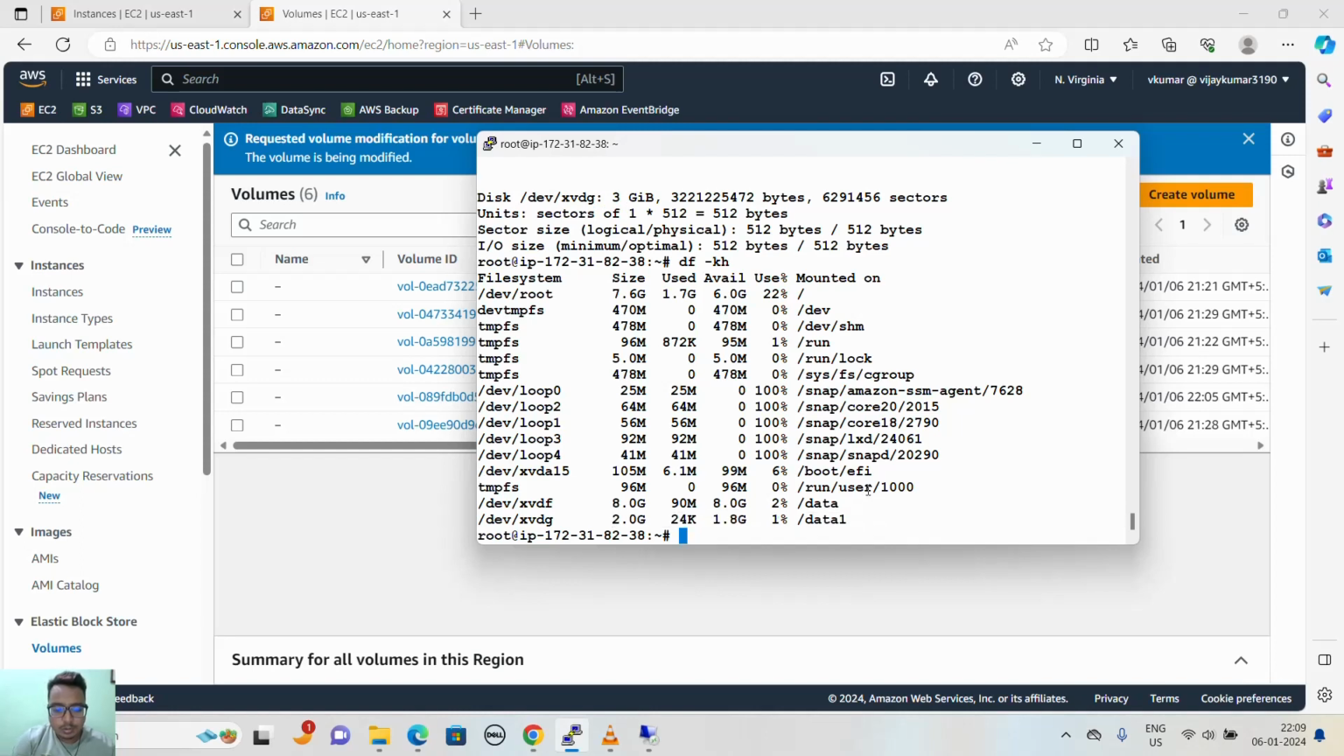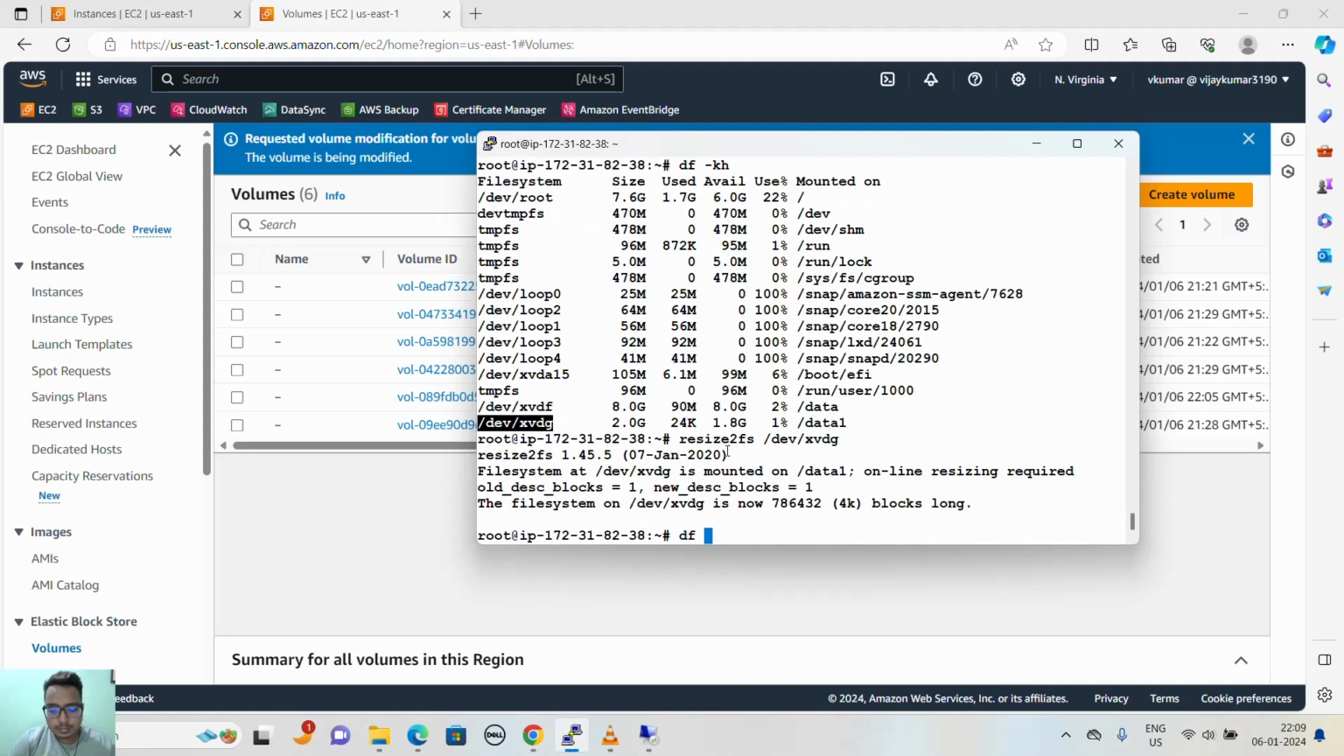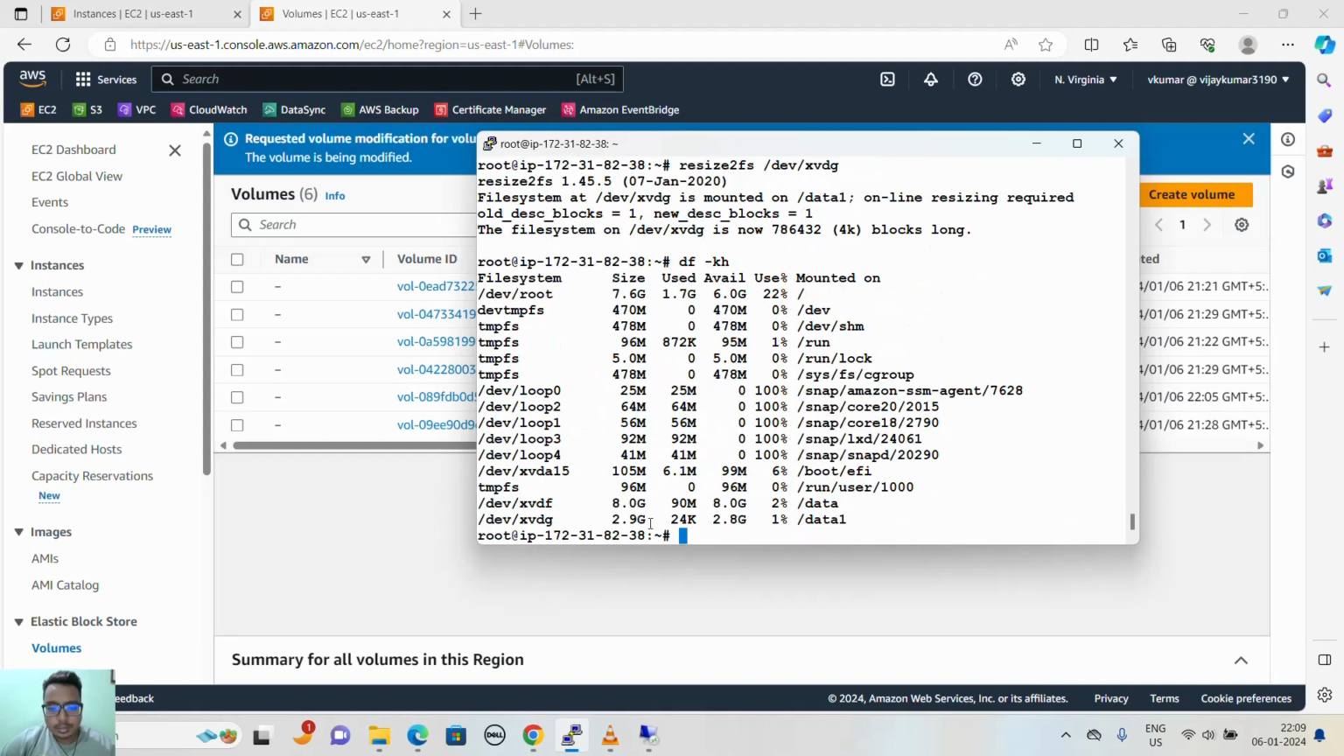So to increase this, you don't have to run xfs_growfs. This command will not work because the partition is formatted in ext4. To extend this volume, you have to run resize2fs and press enter. Okay, now you can see it has been increased by 1 GB.